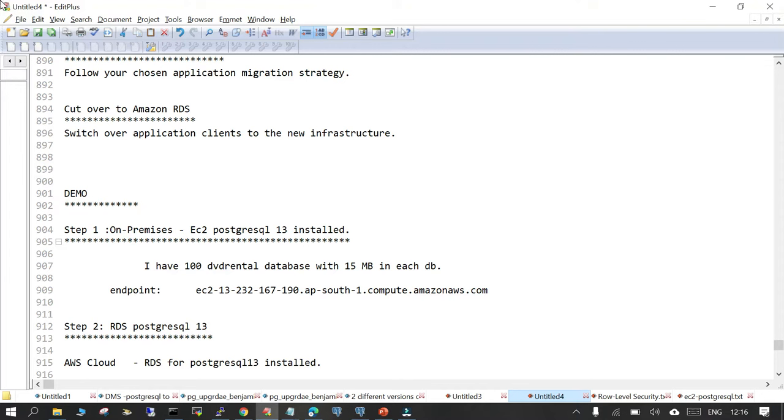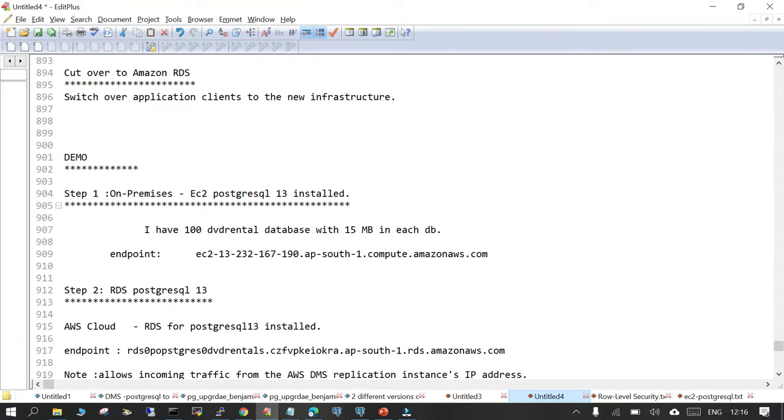And now we'll see the demo. Most of the part I have already done, because if I do it right now, it is going to create a lot of problems. Let me put it over here. Okay, this is really time consuming.